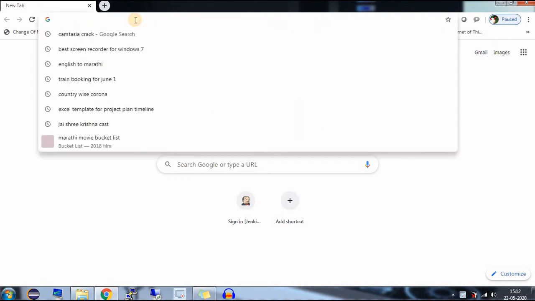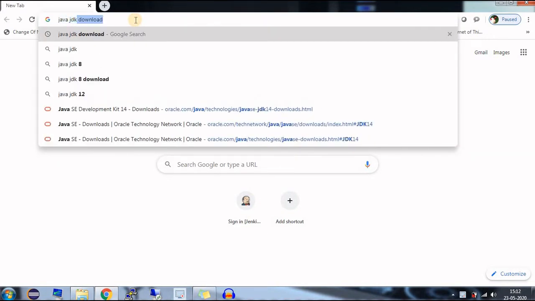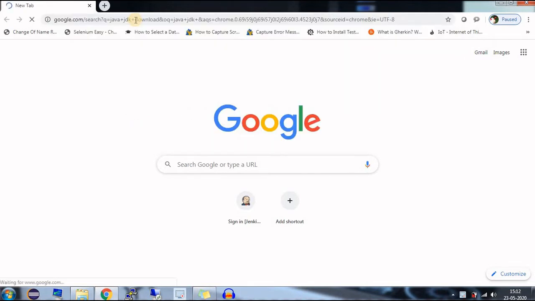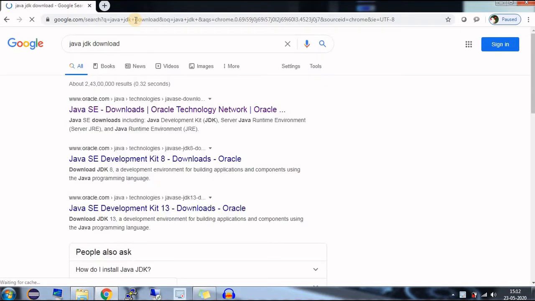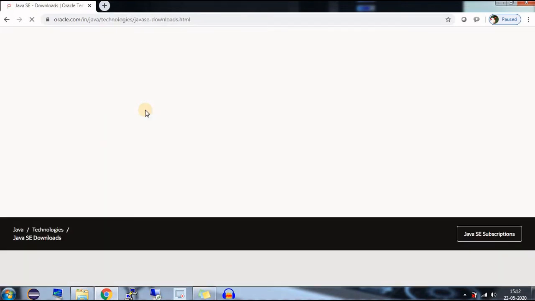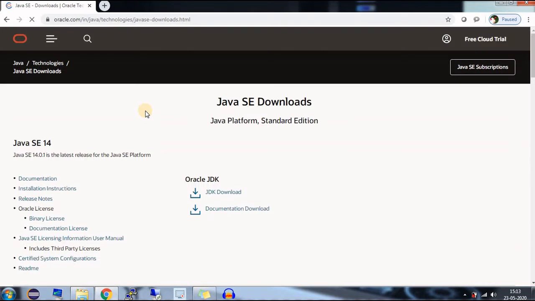So let's search on Google Java JDK download. You don't need to remember any link or URL. Just simply search on Google and you will get the respective URLs or links. Here is the first URL, that is Java SE downloads. Just click on the first link, which is www.oracle.com. Now we are on the downloads page for the oracle.com JDK download.